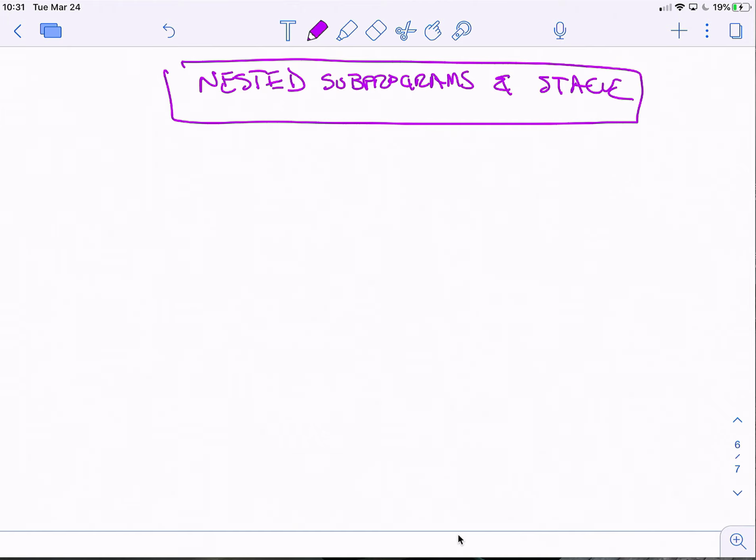All right, so first disclosure, most C-based languages do not support nested subprograms, but some modern languages such as Ada and JavaScript do support it. So what I want to do is show you how the stack can support nested subprograms and references from inner subprograms to variables that were declared in subprograms that they're nested in.